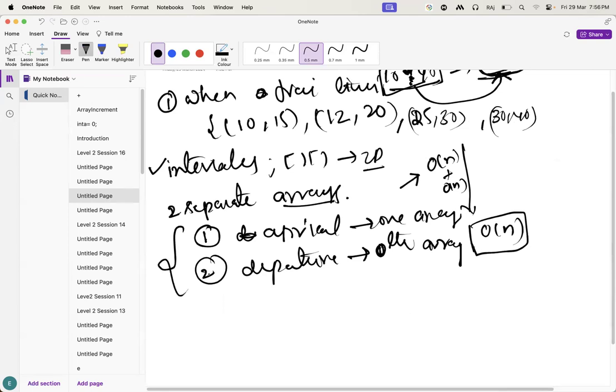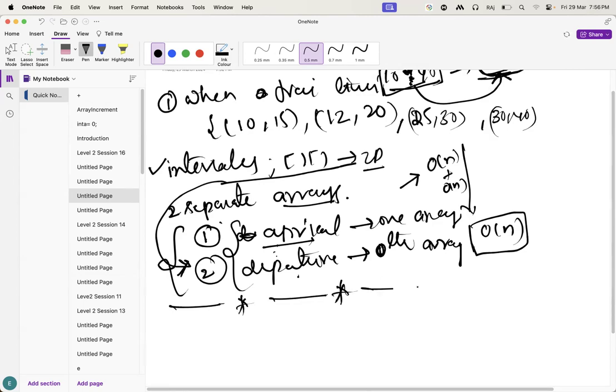Some questions on platforms like LeetCode or some other platforms directly give the intervals like a 2D matrix. In that case, you have to convert it into arrival and departure. Otherwise, on other platforms like GeeksforGeeks, they directly give arrivals and departures, so you need not convert. From here, all the other concepts are the same.